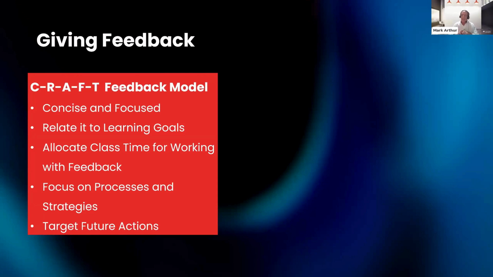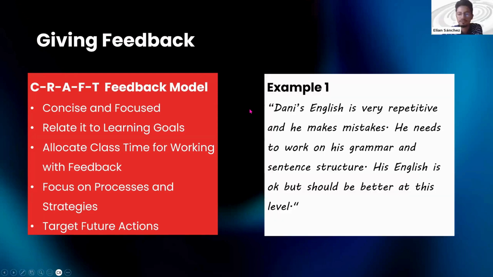Okay, so let's see this in practice. Elian, let's have a look at an example here. Let's read it together, shall we? So, Danny's English is very repetitive and he makes mistakes. He needs to work on his grammar and sentence structure, and his English is okay, but should be better at this level. So we want you teachers to think of this example, and we're going to ask you some questions. Let's see if this feedback example matches with what we said is our CRAFT feedback model.